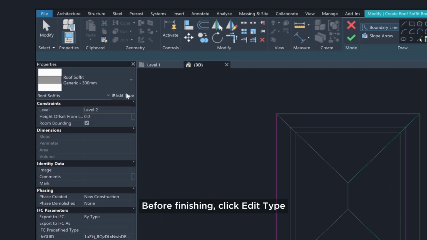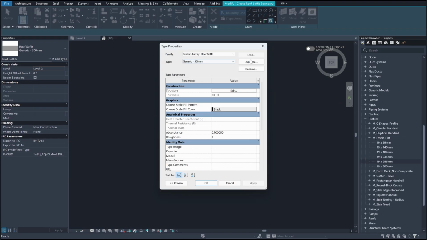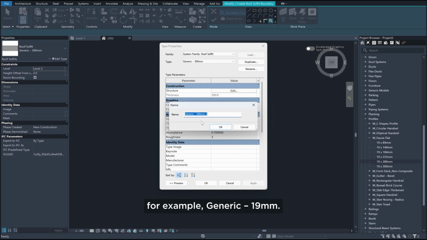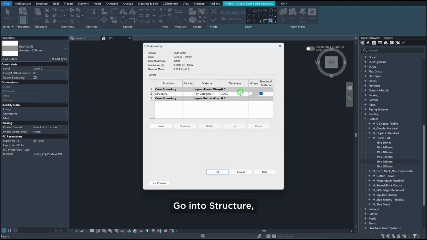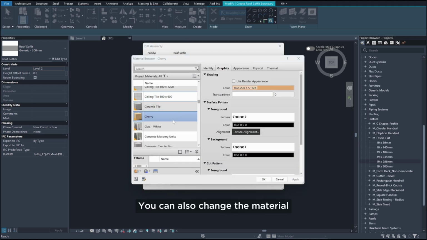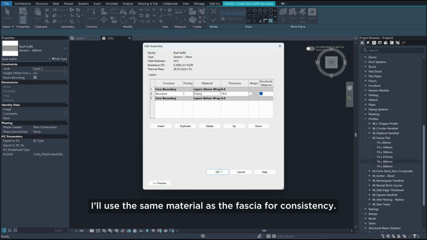Before finishing, click Edit Type to customize the soffit. Duplicate the type and rename it, for example, Generic 19 millimeters. Go into Structure and change the thickness to 19 millimeters. You can also change the material. I'll use the same material as the fascia for consistency.